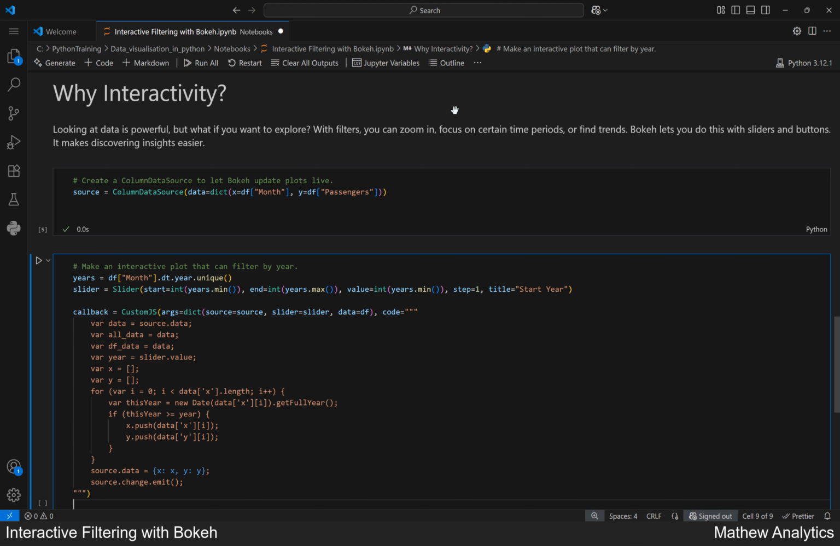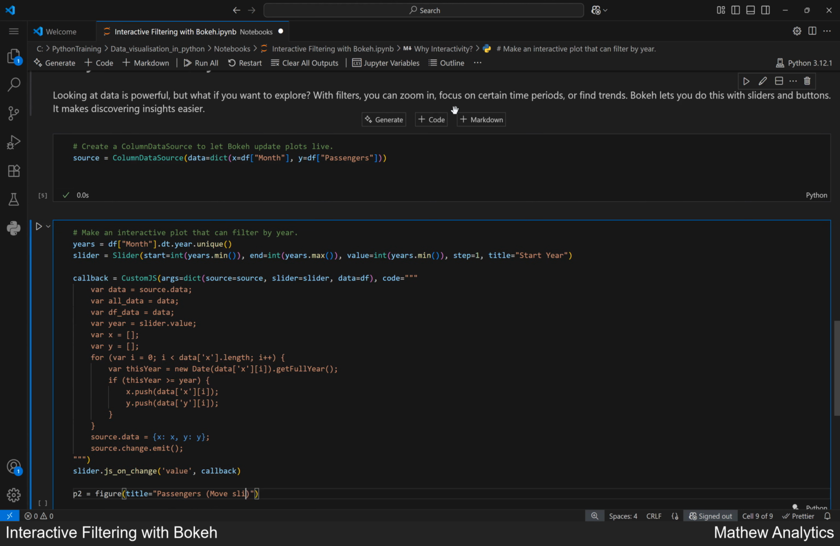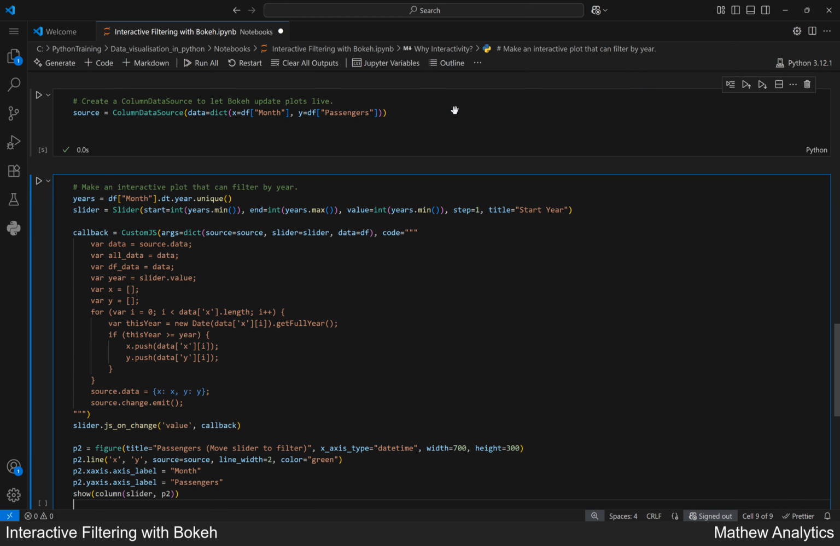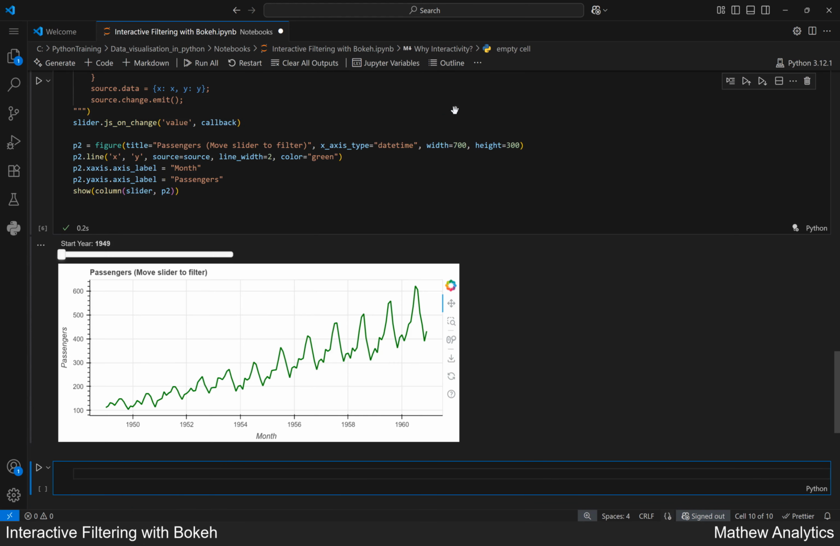We create a new figure for filtered passengers with a datetime x-axis. We draw a green line plot using the filtered data. We set the x-axis label to month. We set the y-axis label to passengers. We show both the slider and the plot together using column. Running the cell now. Move the slider and see what patterns you notice. Do passenger numbers go up or down after 1955?